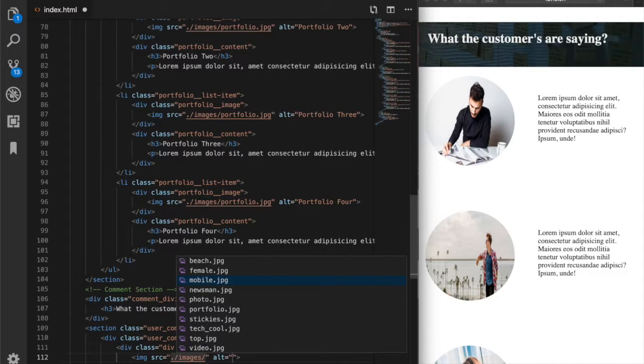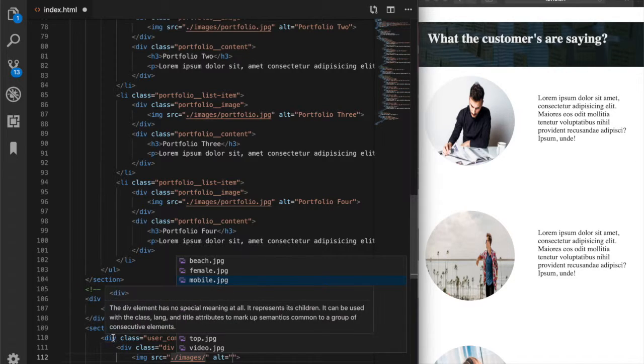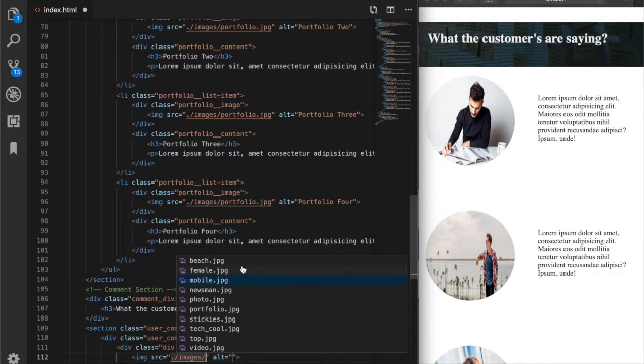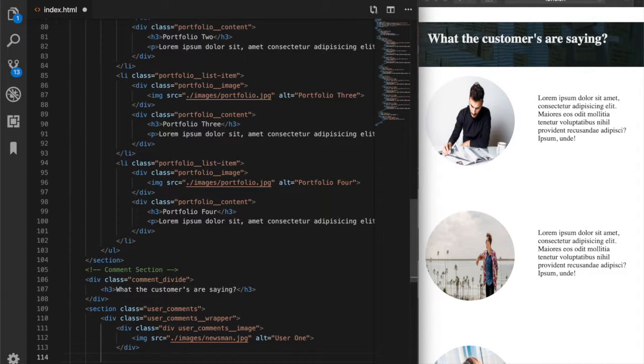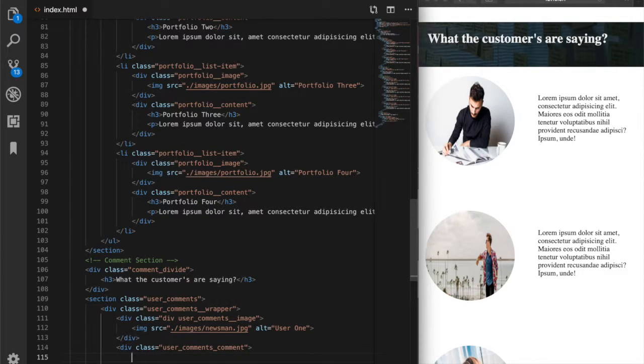And then this first one is, I put this one in the newsman JPEG, and then we can put user one, and then up underneath that we're gonna put the comment, user comments comment, and then place the paragraph tag with, I think I put 30 words of Lorem Ipsum in this one, so Lorem 30.